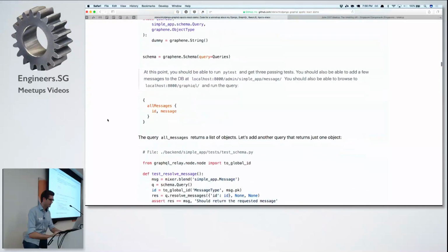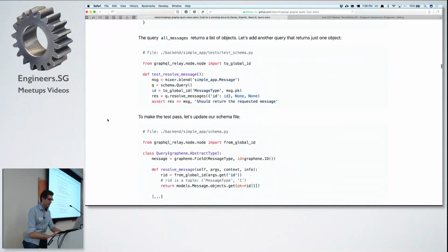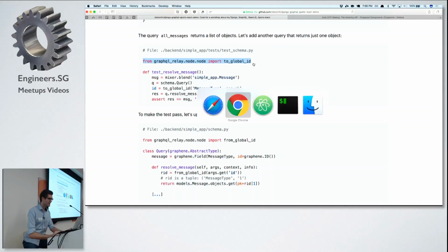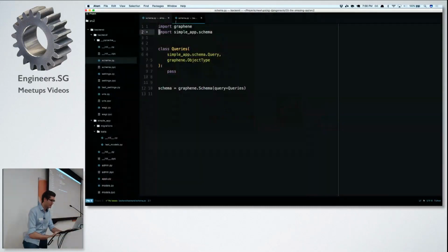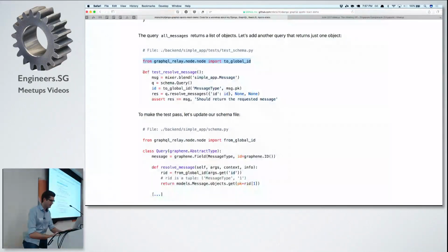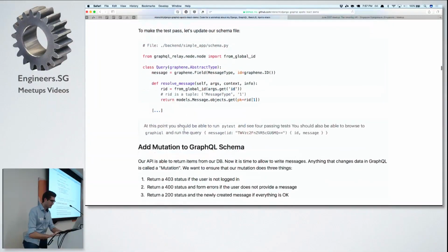Okay, so we did this already. We tried the query. Okay, let's create one more endpoint. One endpoint that returns a single message and not all messages at the same time. So I will explain this later. Okay, let's not worry about it.